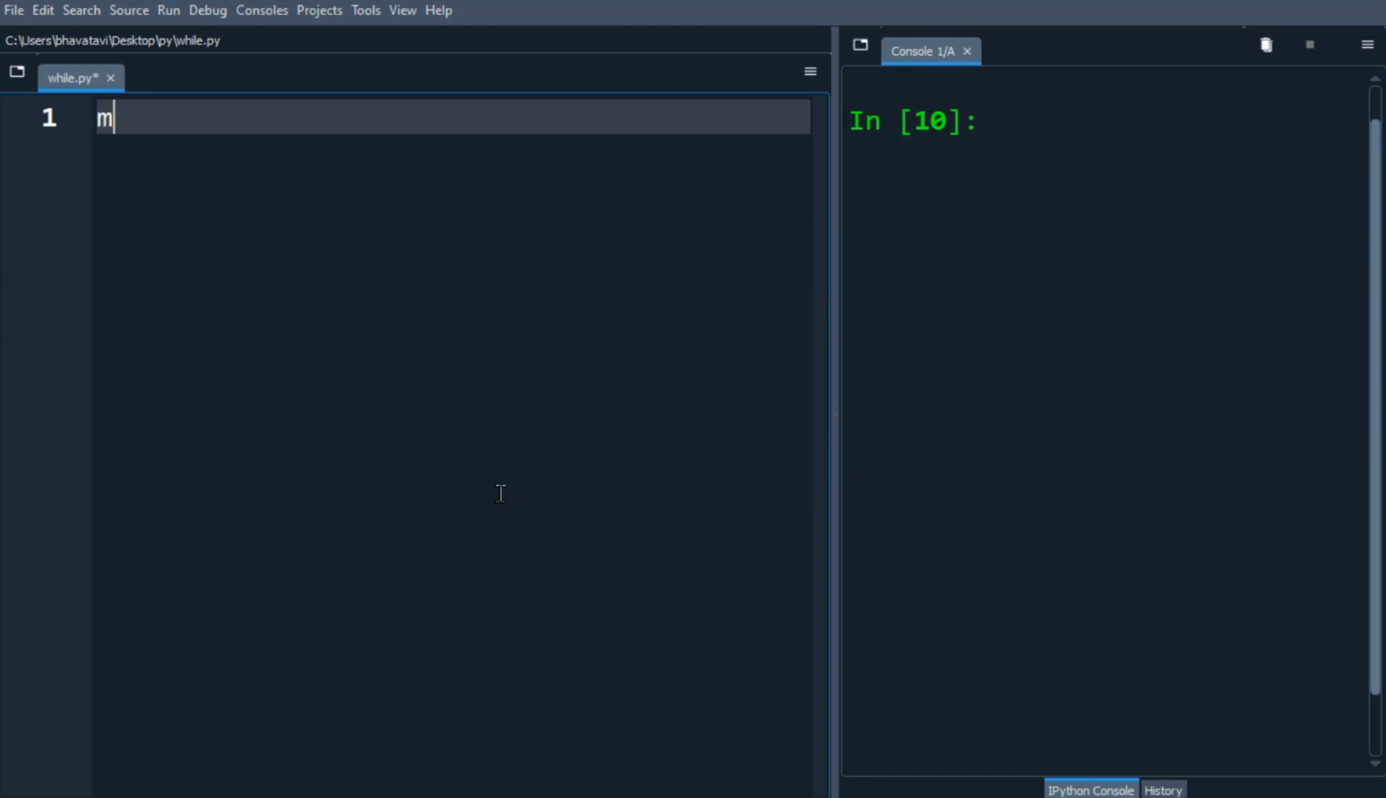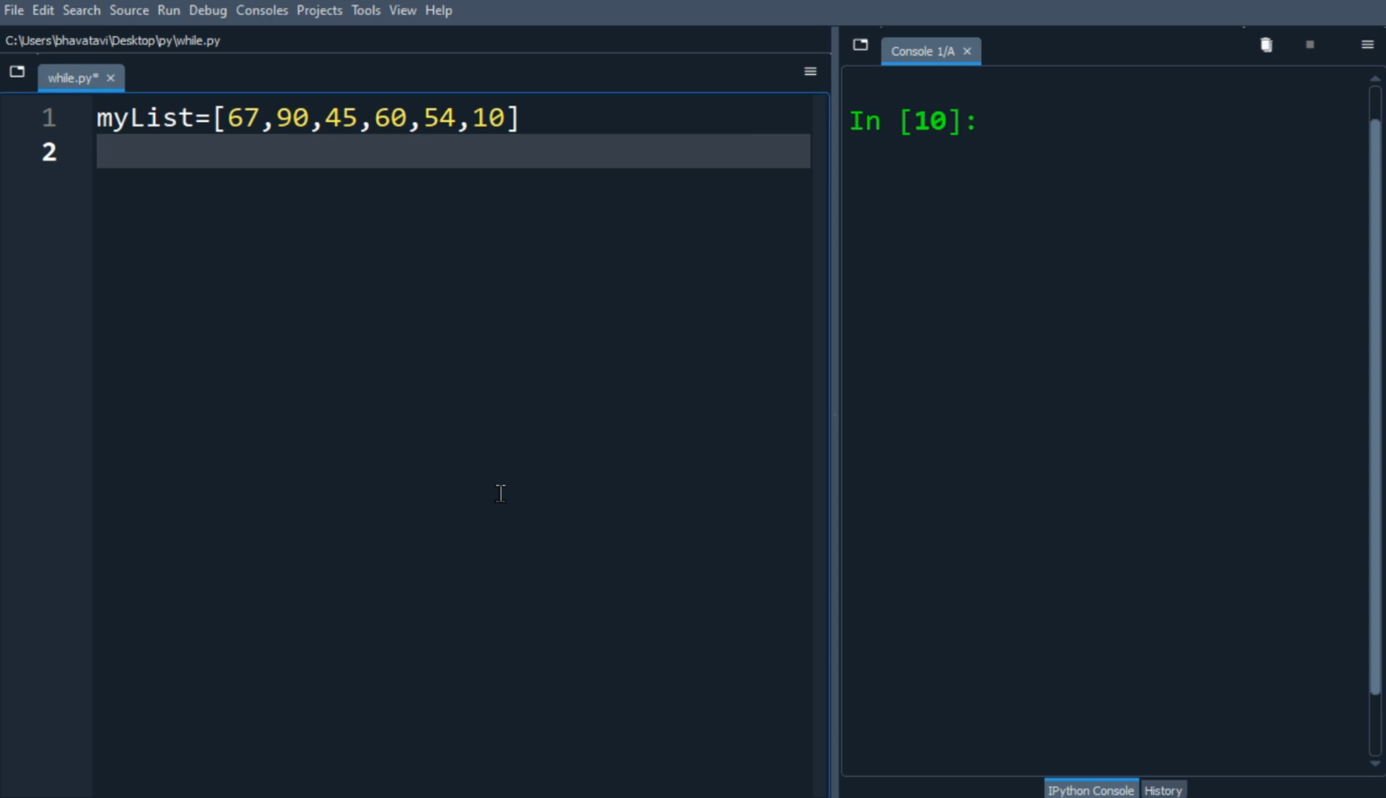I'm going to make a list, my list. So let's put the elements inside it, like 67, 90, 45, 60, 54 and 10. So these are the elements. We will add all the elements.